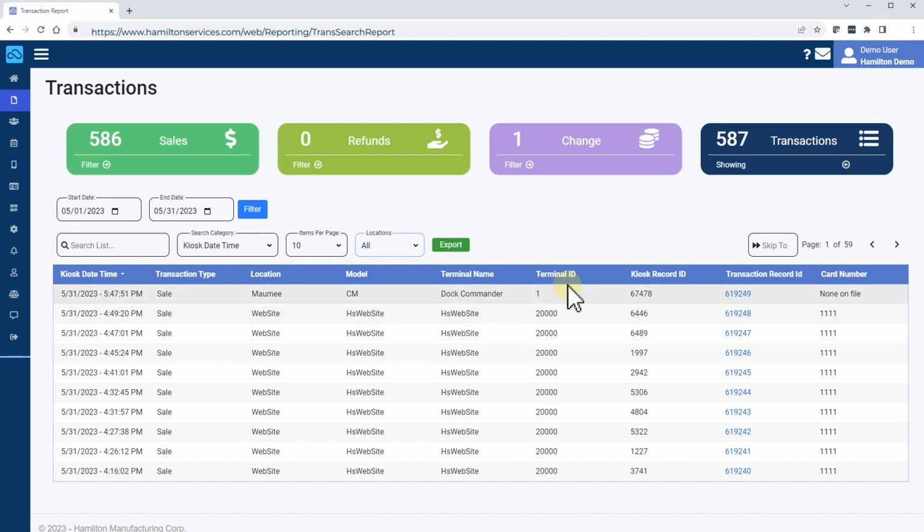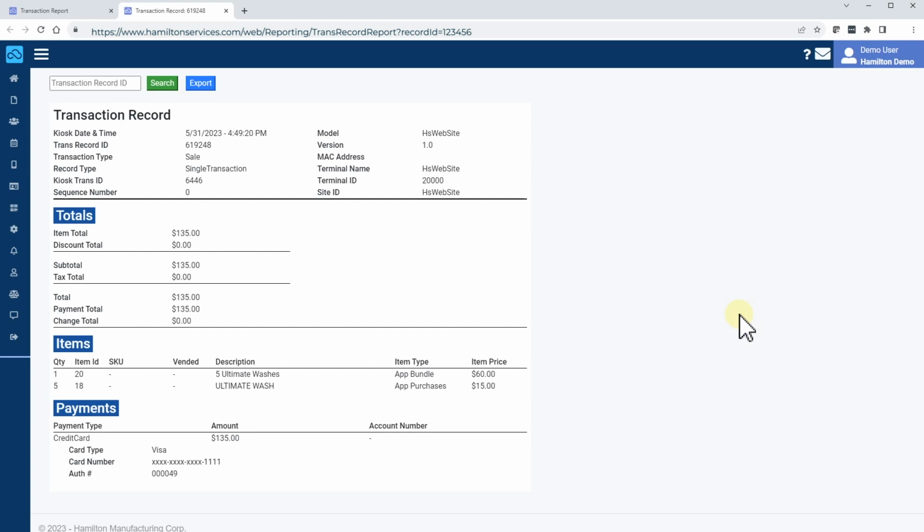Each machine has its own terminal ID, and it's how Hosted Solutions tells the kiosks apart. Each transaction is also labeled with a kiosk record ID, and the last 4 digits of the card used for the transaction is listed here. If none on file is listed, it means they paid cash or it was a Wash Club redemption. It essentially notates if a card was physically present to make a purchase. Click on the transaction record ID to view an individual transaction in depth.